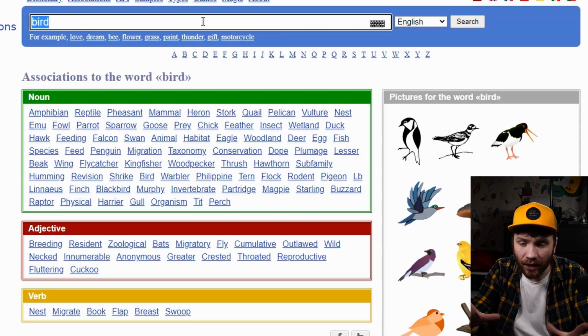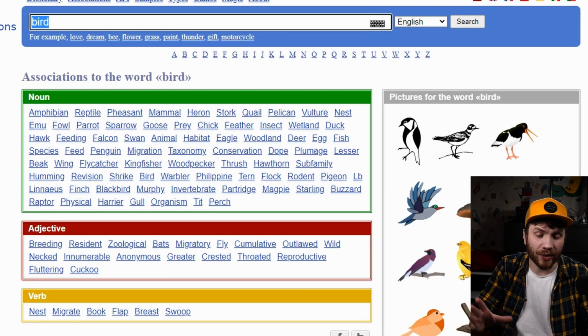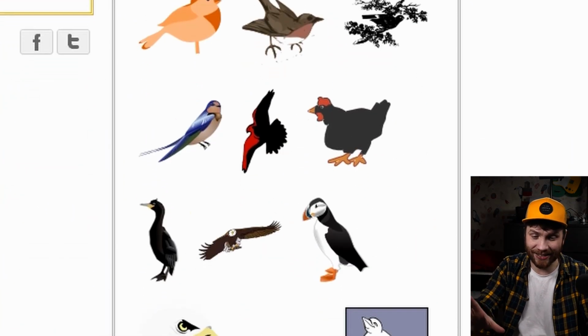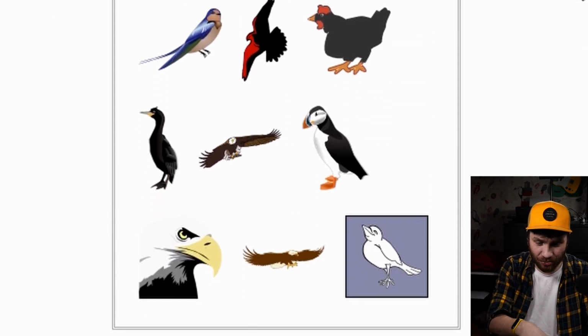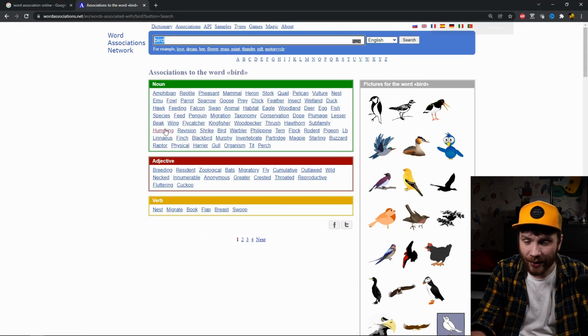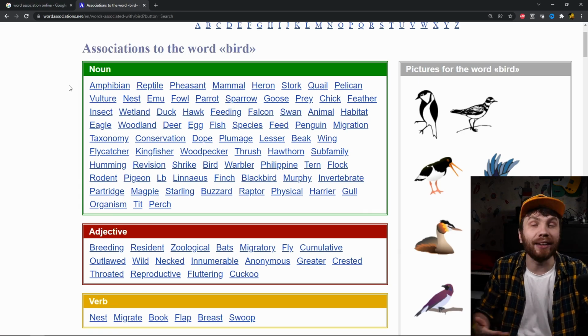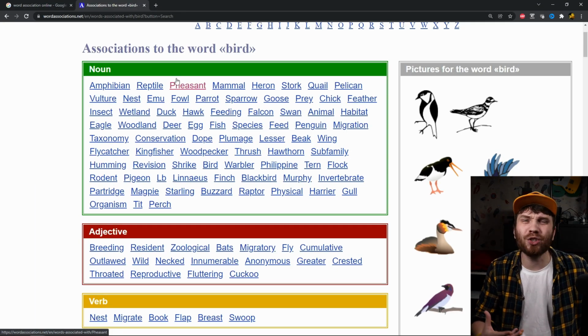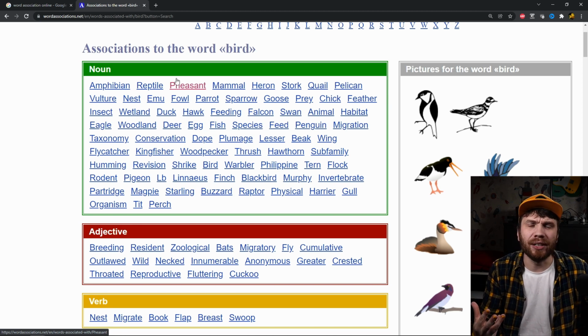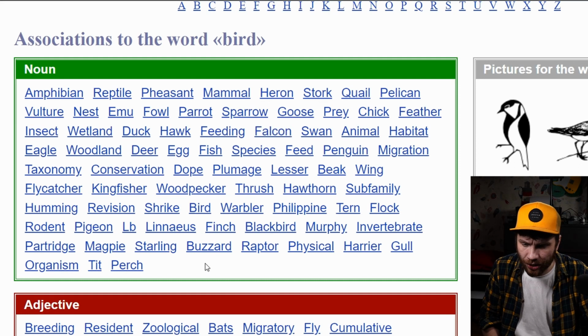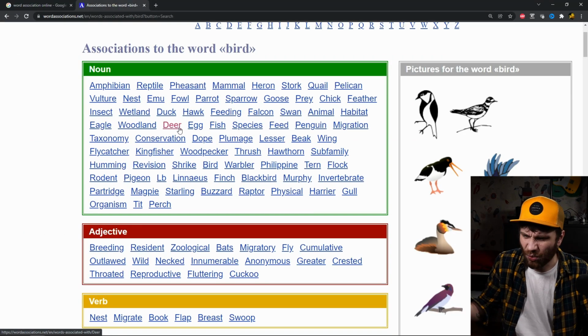But if we use online association tools, first we see birds. This one's fancy. We do see actual birds. Not only we see birds, we have associations here. Amphibian, how about that? Never would have thought of that. Reptile, as opposed to birds, which birds are very close to reptiles because birds are technically dinosaurs. So there's a bunch of bird names, which I have no idea what they are. Woodpecker, deer. Wow, you get the idea.